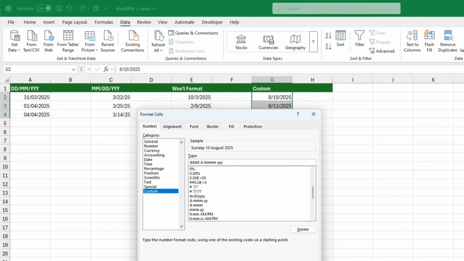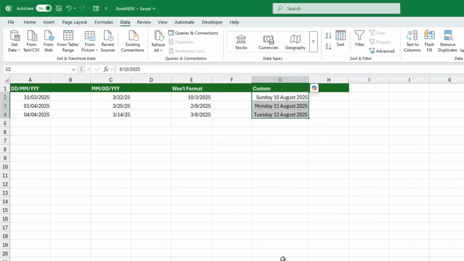And once you get the hang of this, formatting dates won't feel confusing anymore.